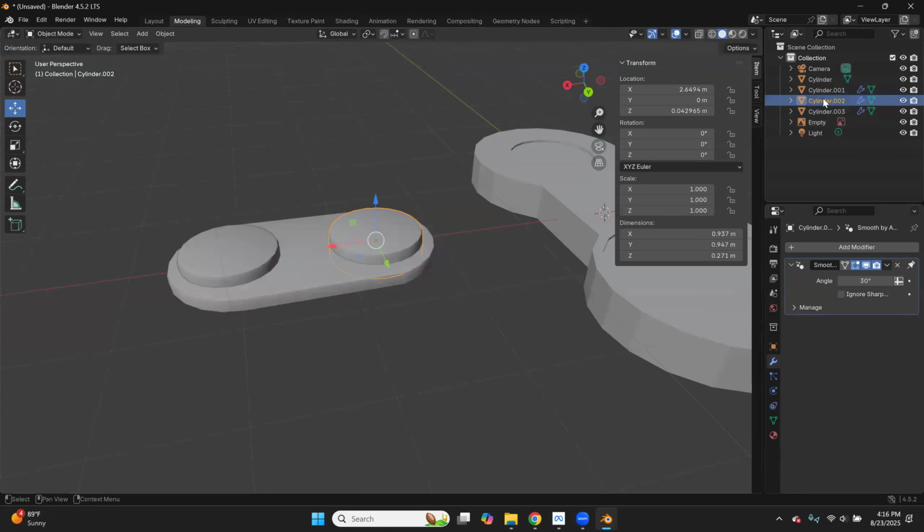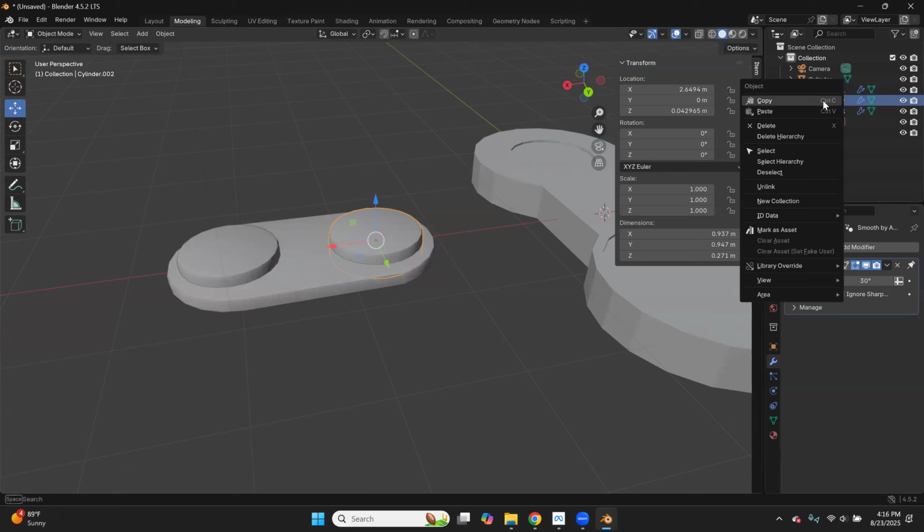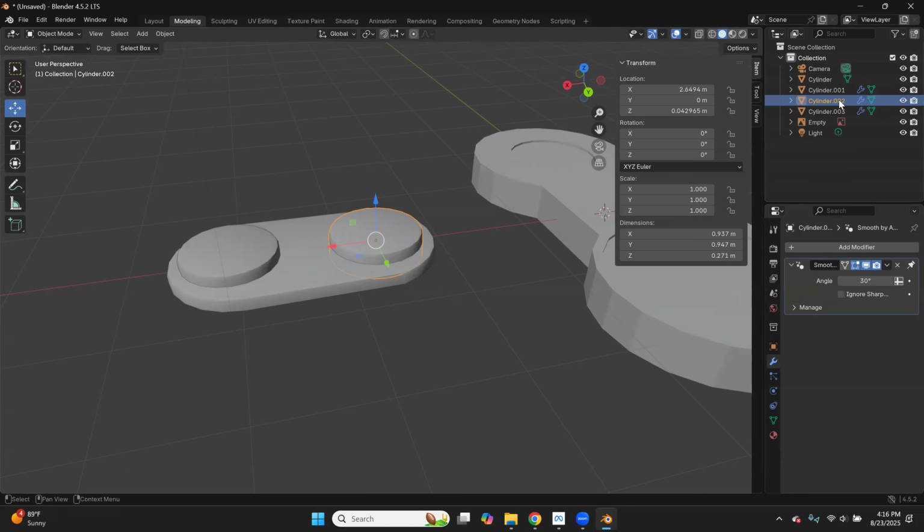So over here, let's rename this. I'll name this one button one, and we'll name this one button two.